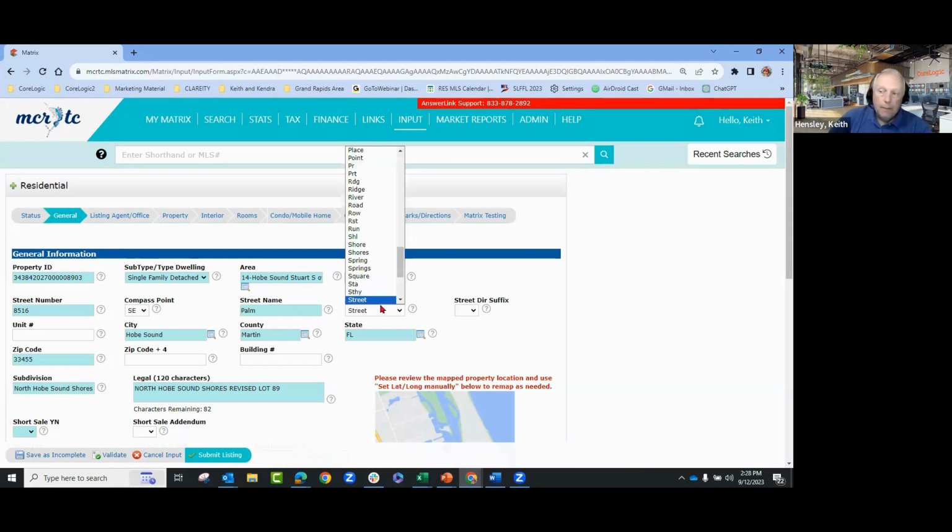Street type is over here. Compass point is there. Very important that you do that there. Okay. And if there's an area that had it as a suffix instead of a prefix there, unit number, Hobe Sound, Martin County, Florida, zip code, if you know the +4, or the building number.